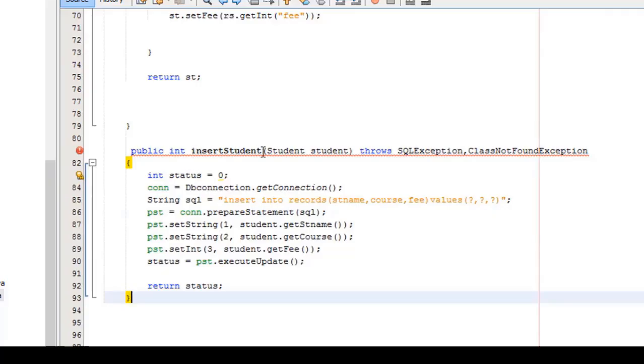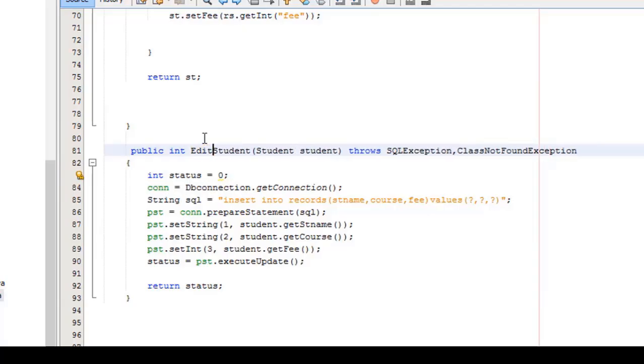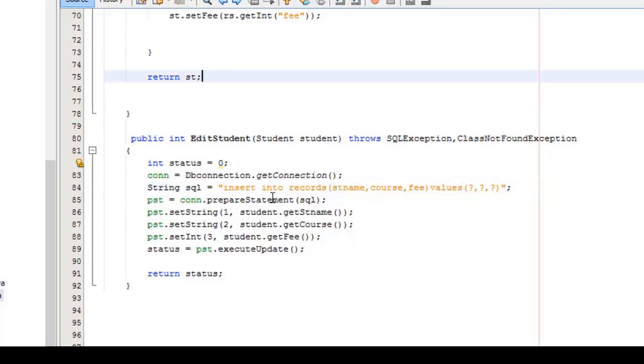Now here we have to change the name to edit student, right? Okay, this one should be edit student. We have to pass the exception, SQL exception and class not found exception, right? After that, the only thing we have to change is the query, right? So here let's remove the insert code. Here we have to write the update code. So how to write the update code?